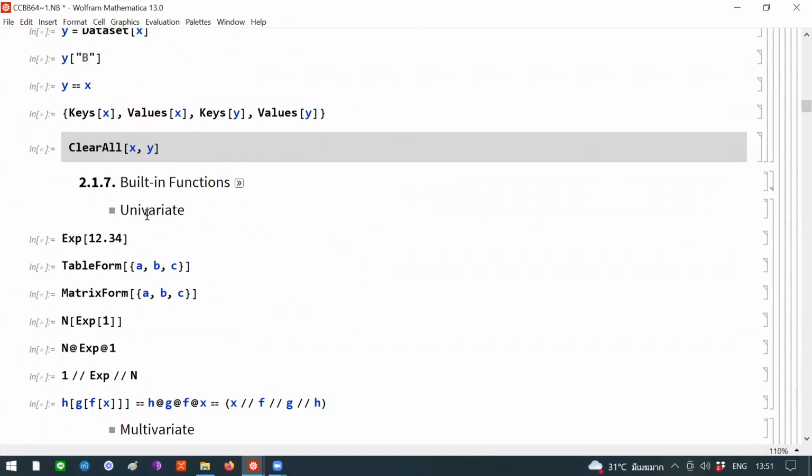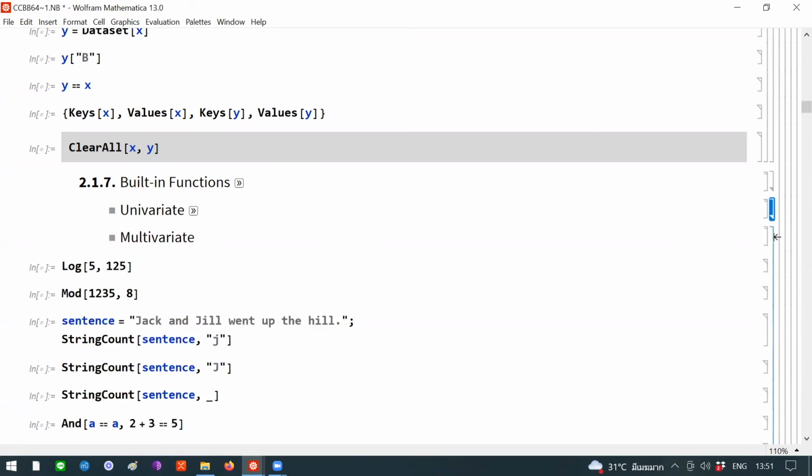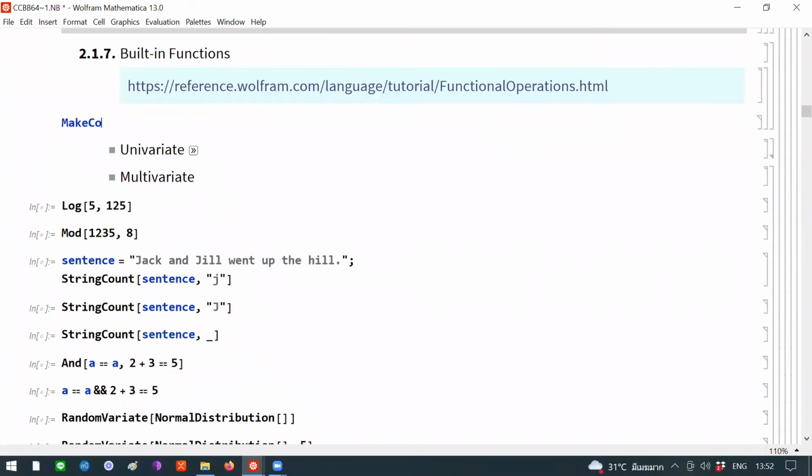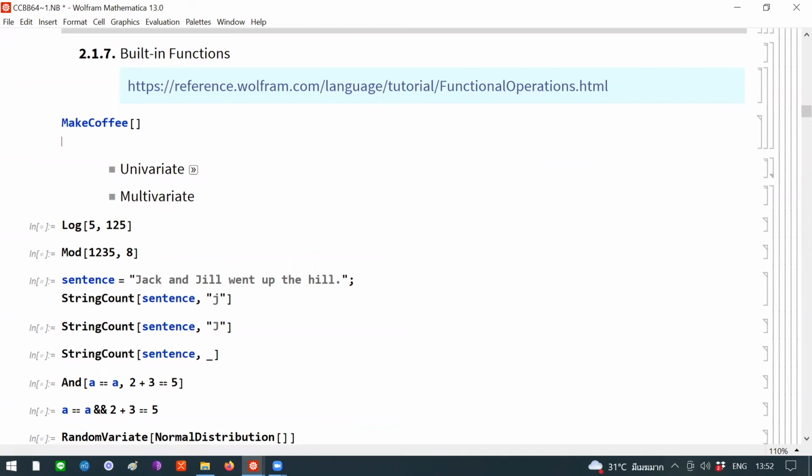So built-in function, very important. Univariate case, multivariate function. Now with multivariate function, usually there's also such a thing as, well, I'll give you a word. You don't have to remember it. It's called operator overloading. In other words, if I say, make me a coffee, and I don't say anything else, it's just: make coffee. But I can also say something like, make coffee 2, 3. That means 3 spoons of sugar. Or maybe 3 spoons of sugar and 3 teaspoons of milk.